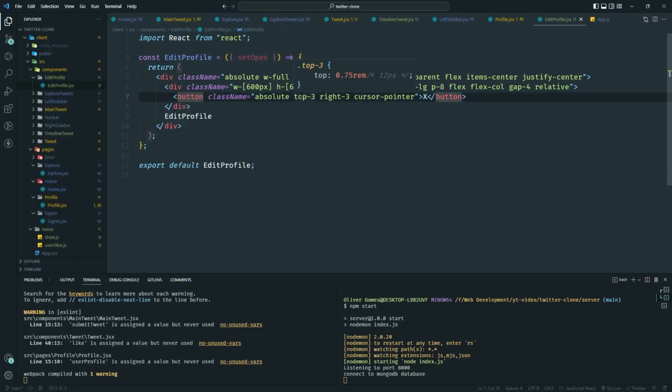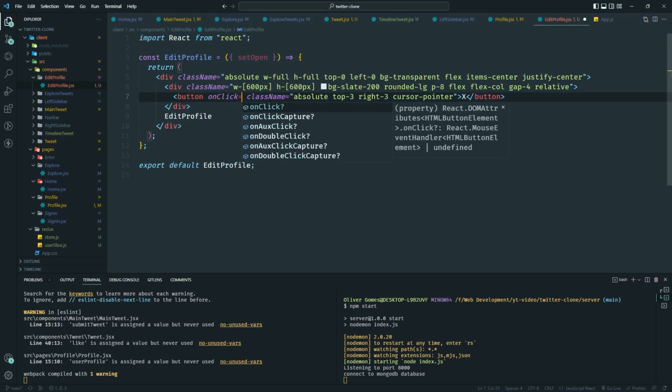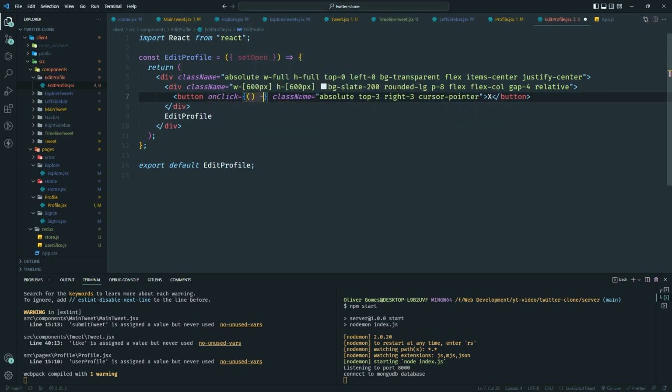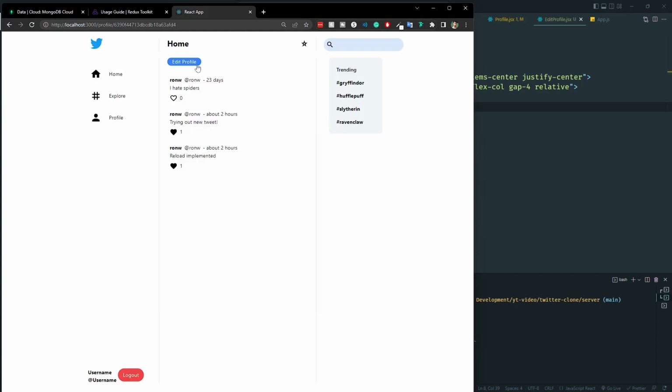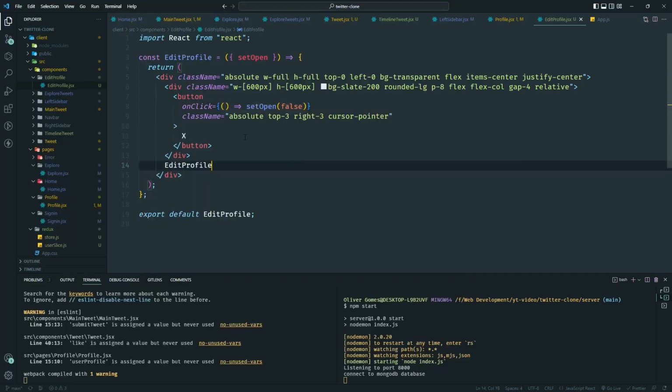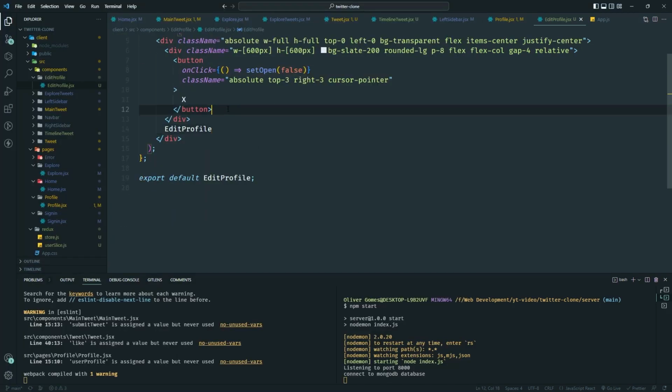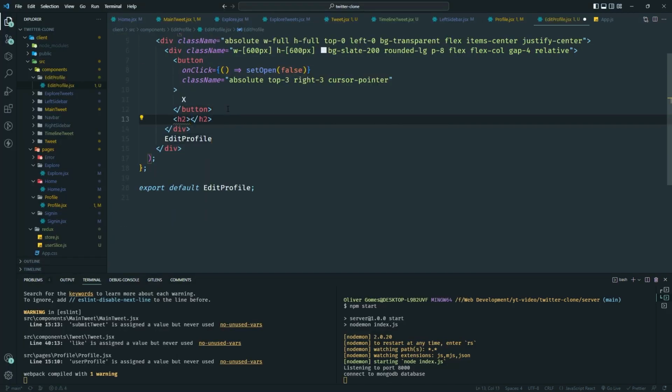So when you click on this button, on click, we should set open to false, right? So this is what we are trying to do. When you click on it, turn it off: true, false, true, false. So we have the modal working. Let's get to the more functionality side of things.